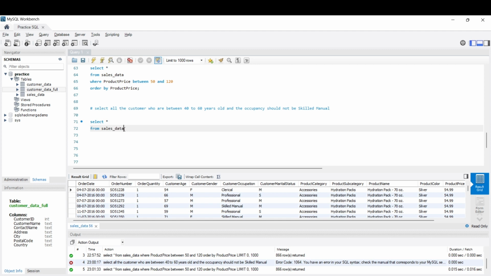Select all from sales data, and then what I'm going to do is, where I want the age to be between 40 and 60. So that's what I'm going to do. Where the customer age, let me try to copy this one. Customer age between 40 and 60. Okay, so this much part is done.